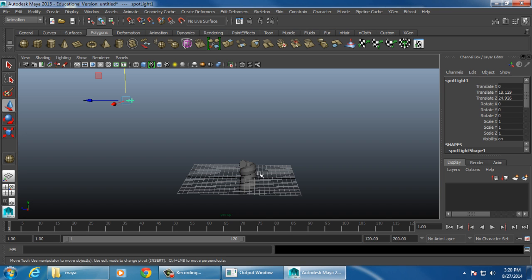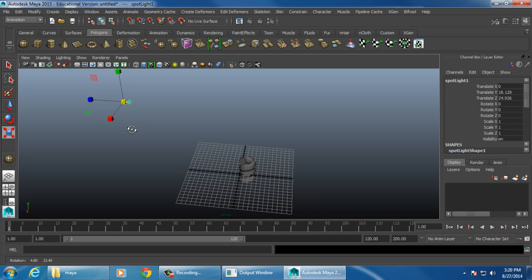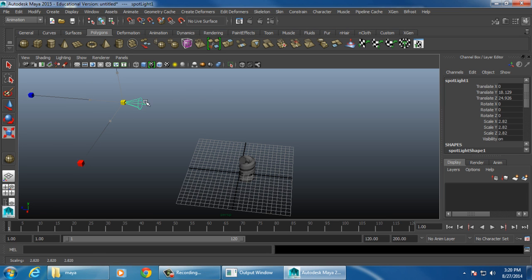Now first, let's scale it up. I'm going to go to the scale tool, which is R, and use this middle box and scale this thing up so I can actually see what it's aiming at.